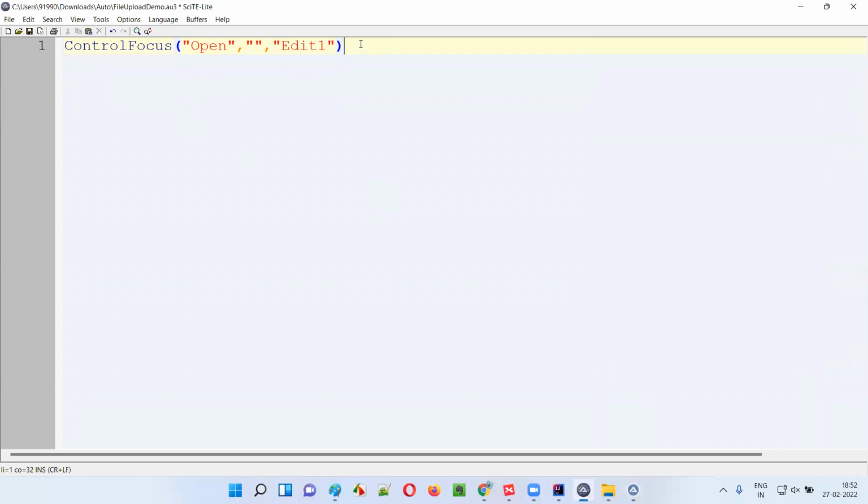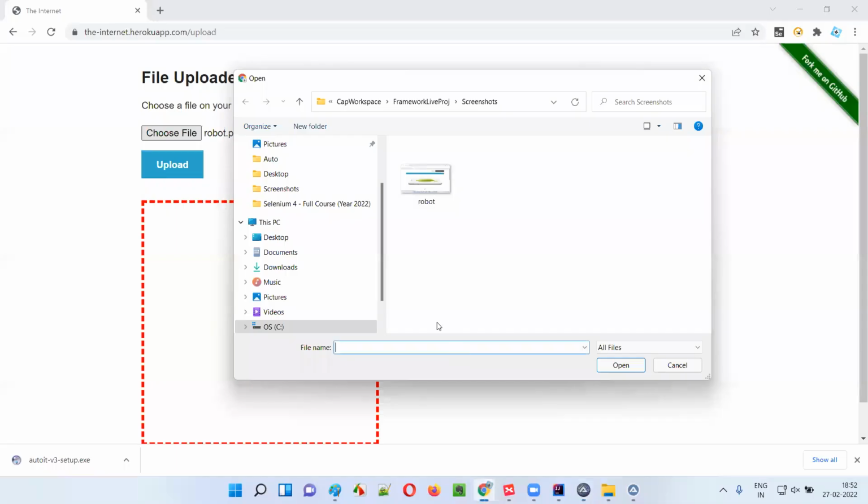Minimize this for a while. Now, after bringing the focus onto this file name field, once the focus is there, if I type something, it will be typed into the file name field. Once the focus is set for this file name field, if I start typing, the typing will happen in this file name field. What do I have to type here? I have to type the path of the file I want to upload.